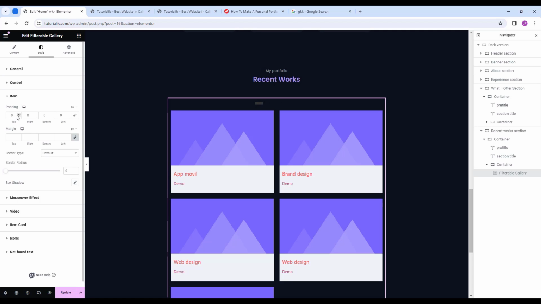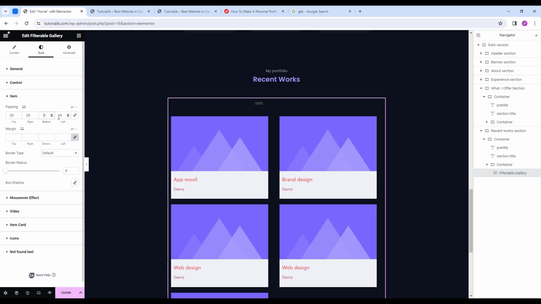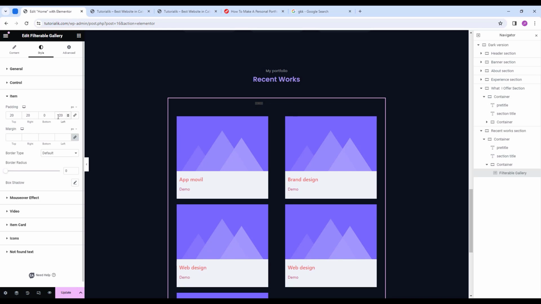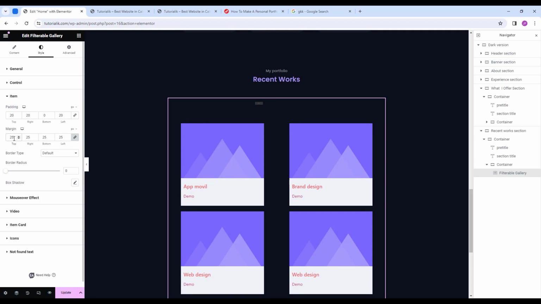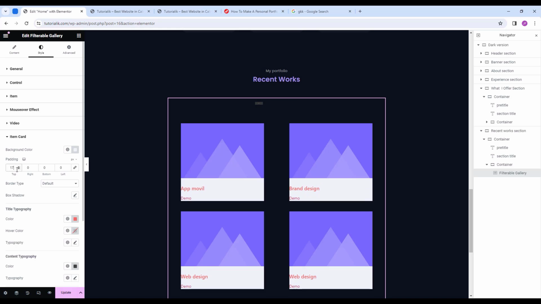Then let's close this control drop down and open the item drop down. Then let's add the padding. First unlink, then 20 pixel, 20 pixel, 0 and 20 pixel. Then let's make the margin all 25. Then from here, let's set the border radius 16 pixel. Then let's close it and jump into the card item.